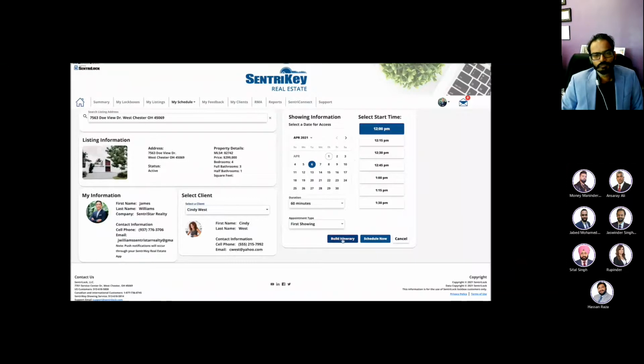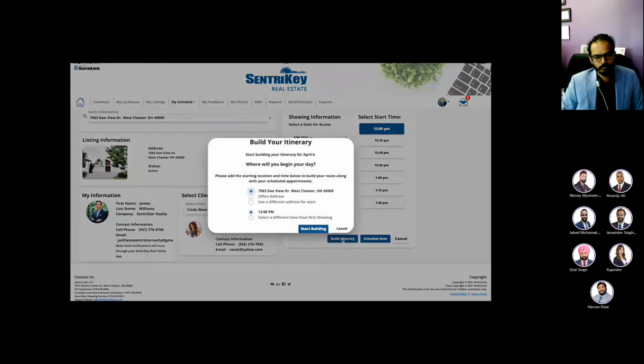The Build Itinerary dialog will come up with several options. Start at the listing you just selected, start at your office address, or start using a different address. You may start at the time previously selected or select a different start time. Make your selections on how you want to build the itinerary and click on Start Building.